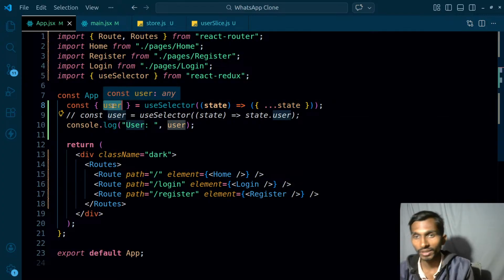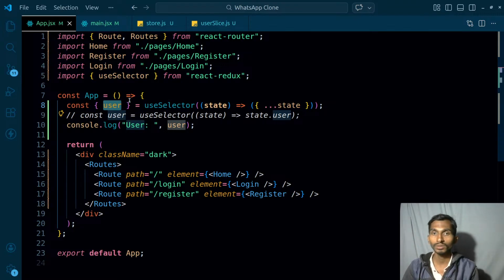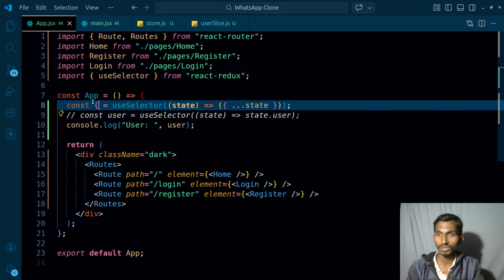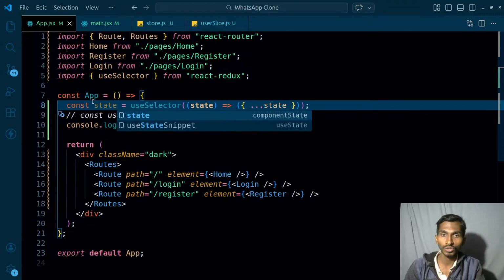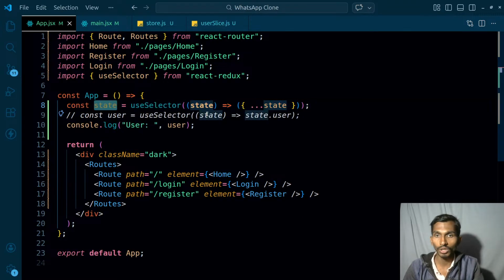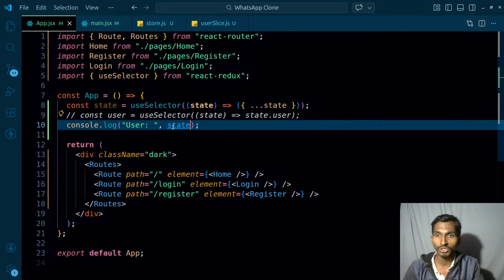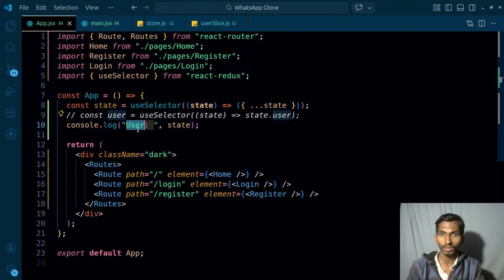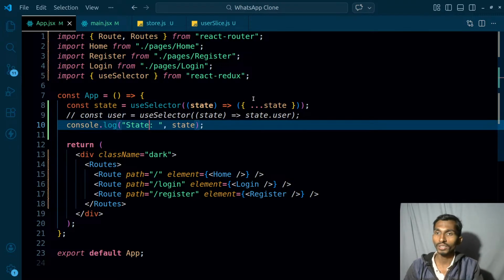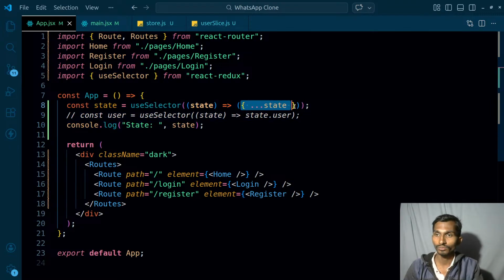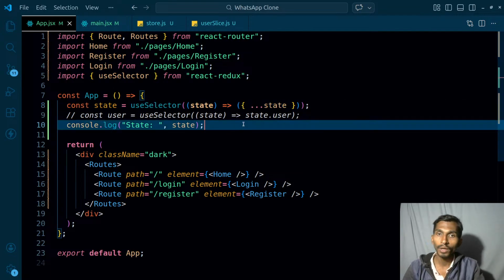State may contain many things. For that, you will have to check out the state, exactly what all you have inside your state, because right now you are simply returning the whole state. So let's even check the state thing. If I directly return the whole state, that simply means it will contain more than one thing. So I'm going to be checking that out too, and that's it.